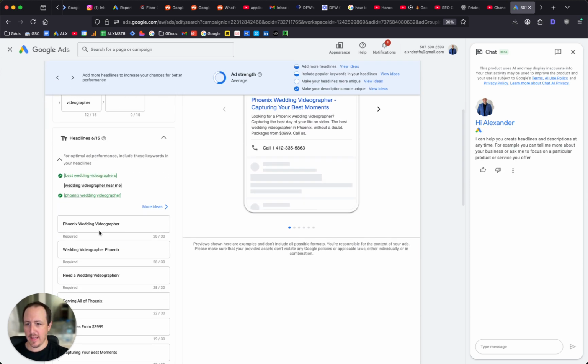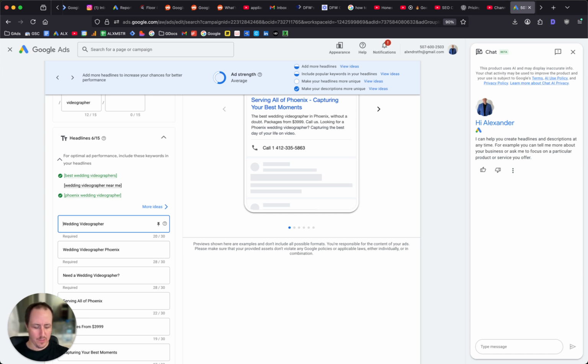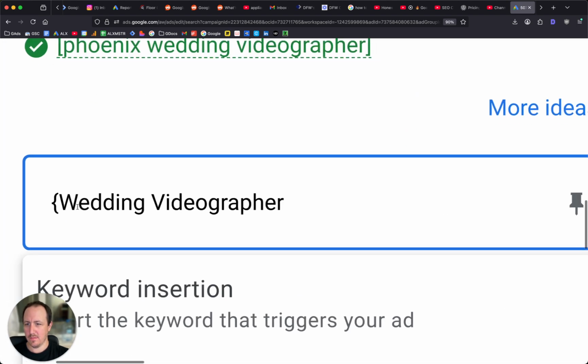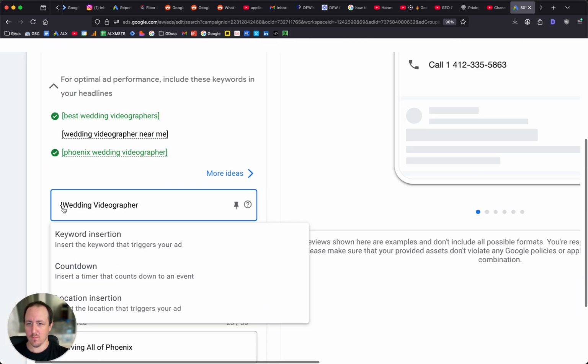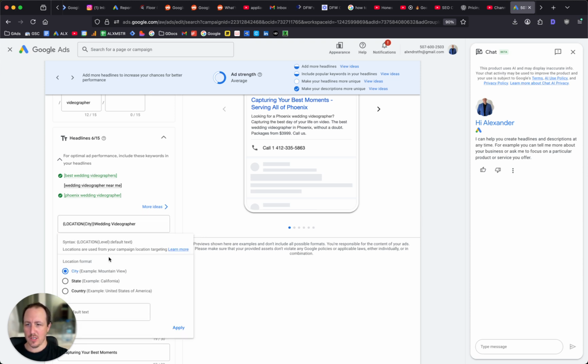But scroll down to the headlines and then start by clicking or choosing the left bracket, the left squiggle bracket. It looks like this, right? On your keyboard, right? So add that, and then it gives you a few options: keyword insertion, countdown, and then location insertion. So what you want to do is just go ahead and click on location insertion.